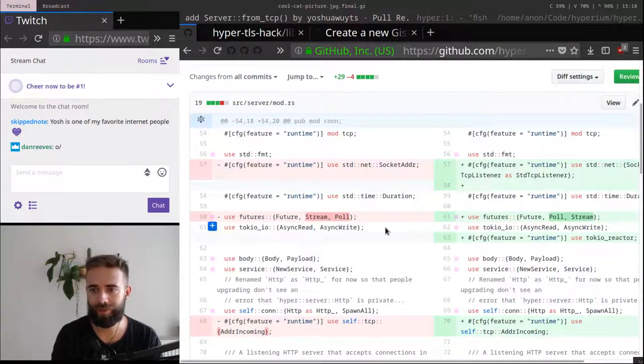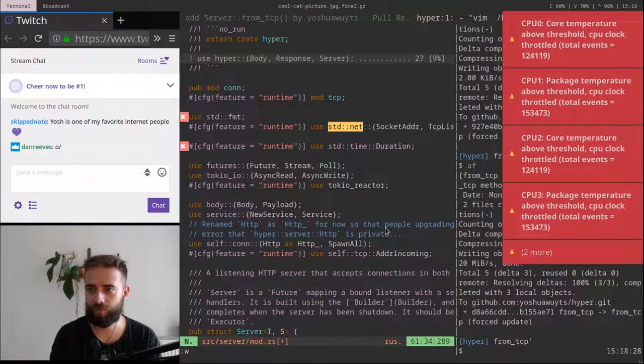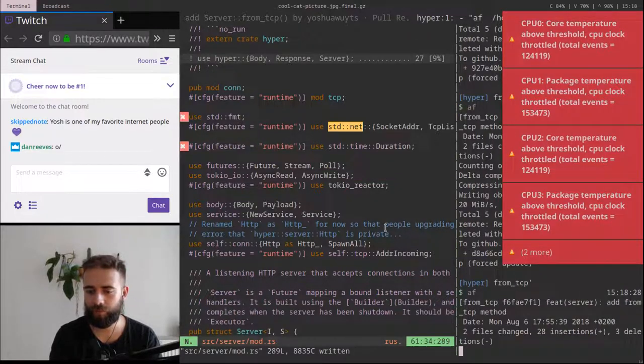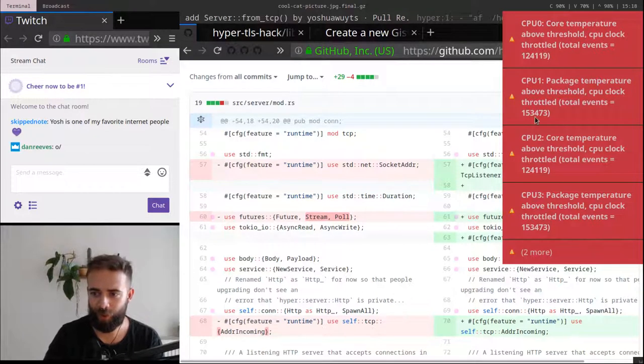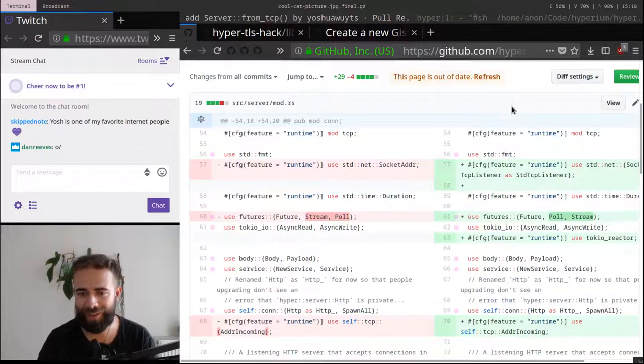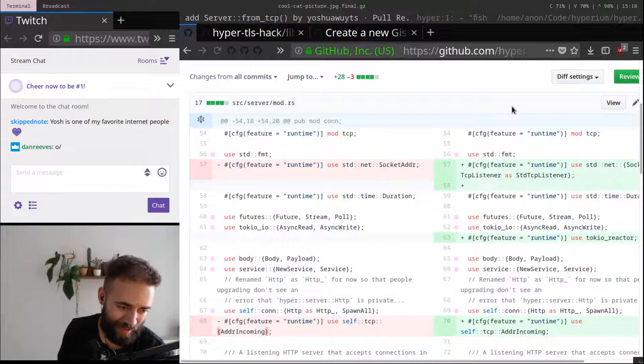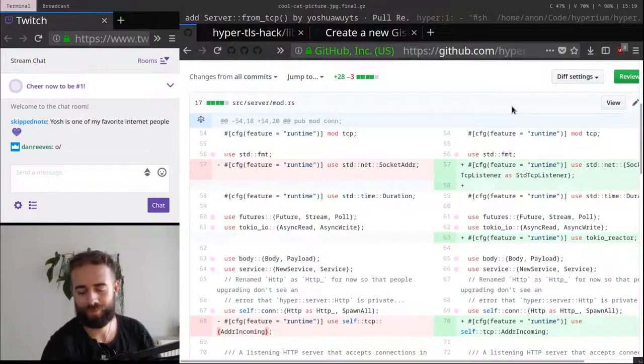Stream come to pull. All right, fine. Package temperature above threshold. Your CPU is overheating. You don't say. My computer is just wheezing and whizzing and being very hot. Oh my God, this is so nice. But maybe I should point it at my laptop so it cools down. Yeah, it's actually kind of nice.